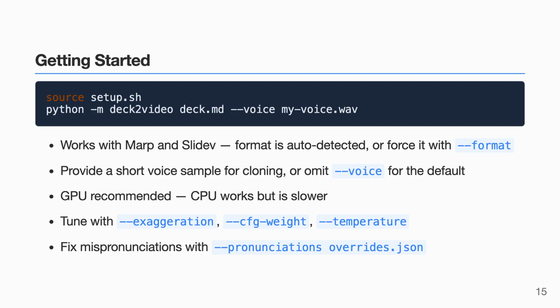There are flags to tune expressiveness and cloning fidelity. I'll be using this for demos and training videos, but with a for loop and a folder of Markdown files, you could easily use this to build a YouTube empire of 10,000 AI-narrated brain rot videos. I'm not going to do that, probably.